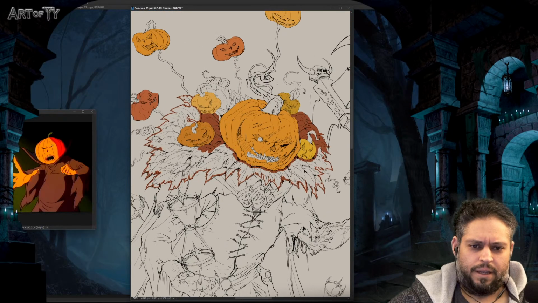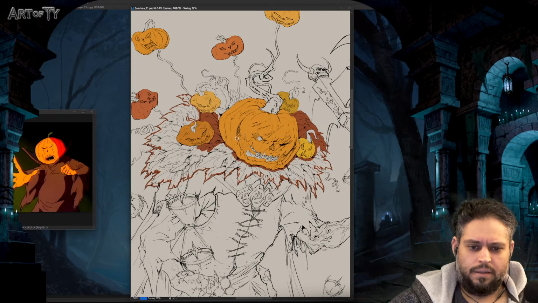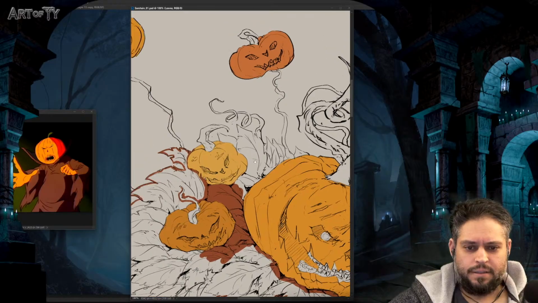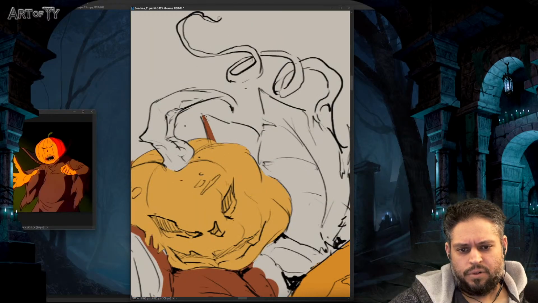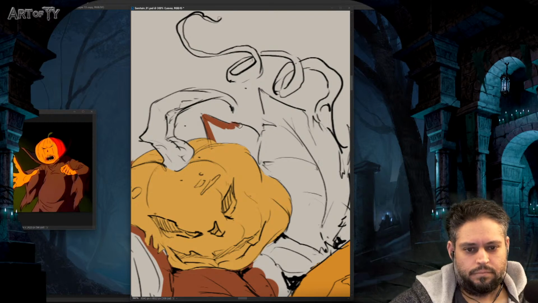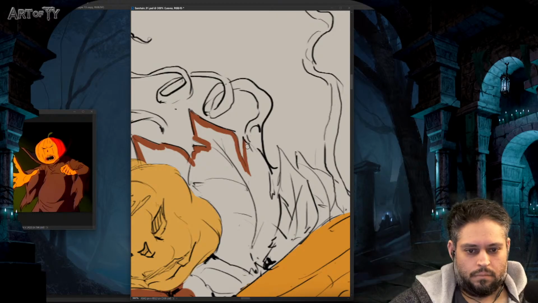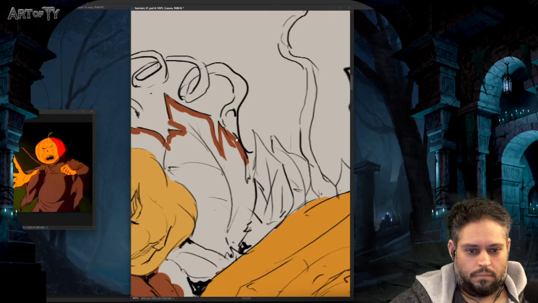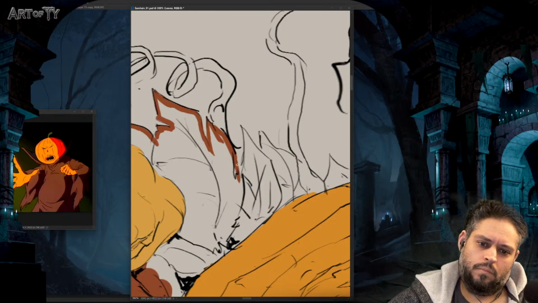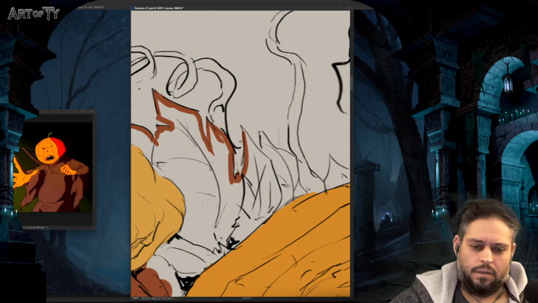Did we get it all? Okay, we got a little patch back here to do, but I think that is looking pretty good so far. Okay, there's a little bit of a weird shape there. Let's work around that.